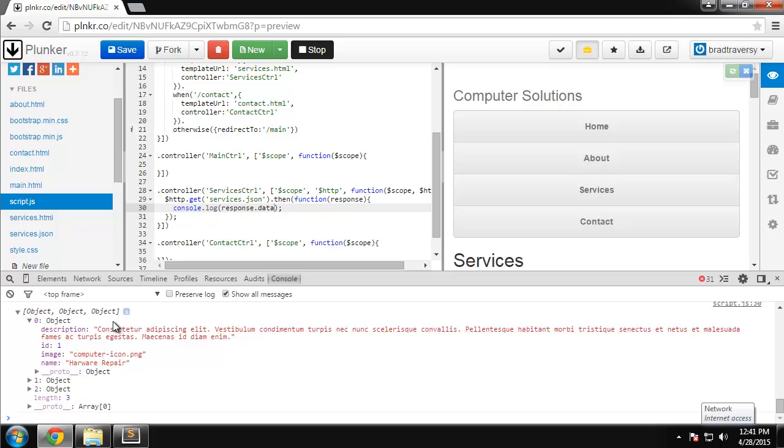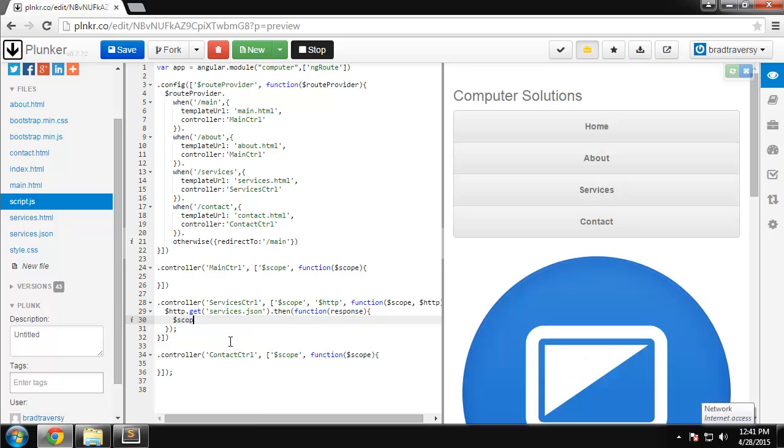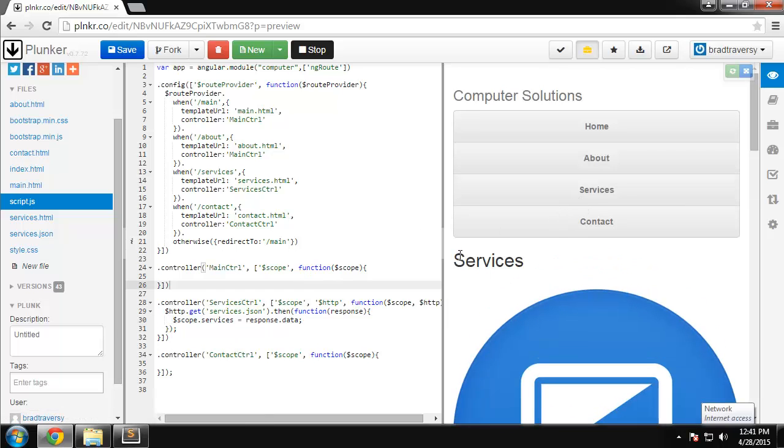We want to pass that into our view so that we can loop through it and display the services. To do that, we're going to create a scope variable. So we'll say $scope.services is going to be equal to response.data. And that should make it available for us in the services view.